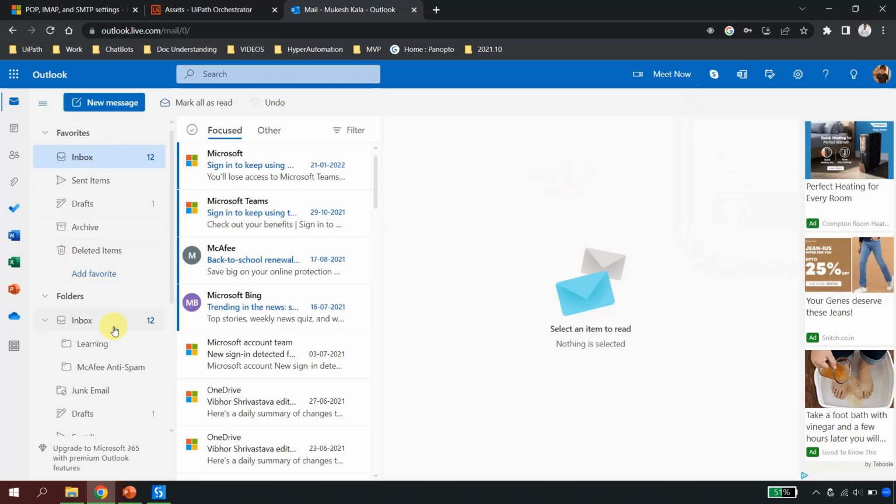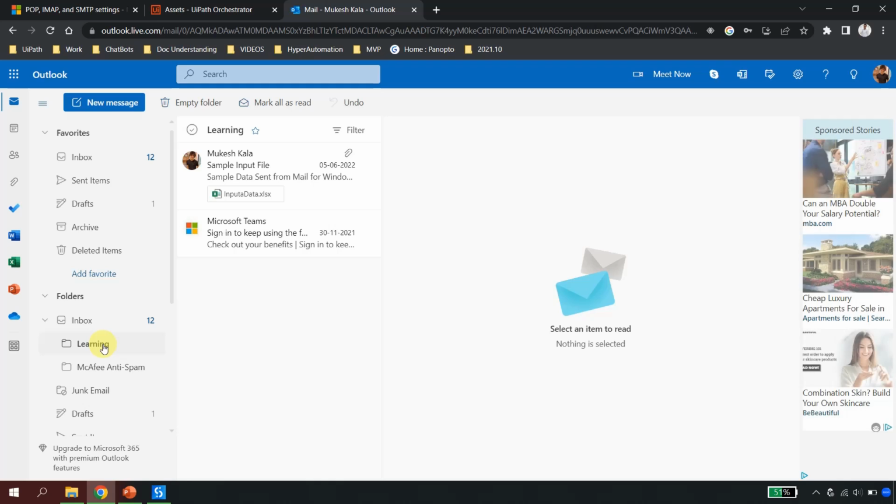Okay. Talking about the folder structure, I have one inbox. If I click on this one, you would notice that inside the inbox, I have one more folder, which is a subfolder, which is a learning folder. There I have got 2 emails and one email has an attachment. So this is the overall folder structure which I have: inbox and a subfolder learning, 2 emails, both of them unread, one having the attachment.